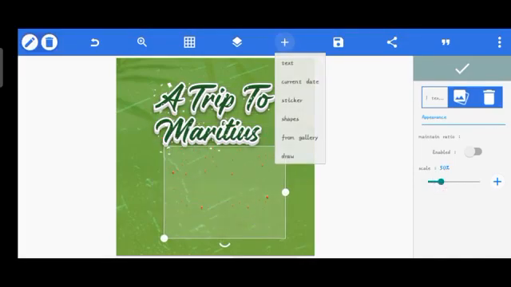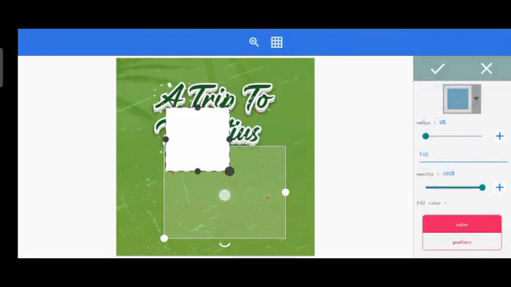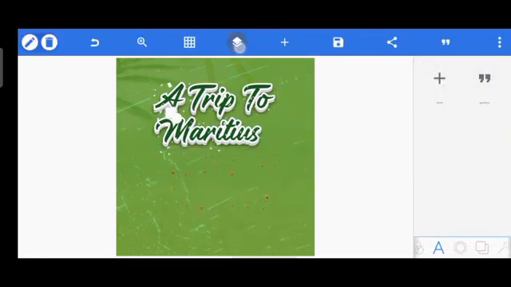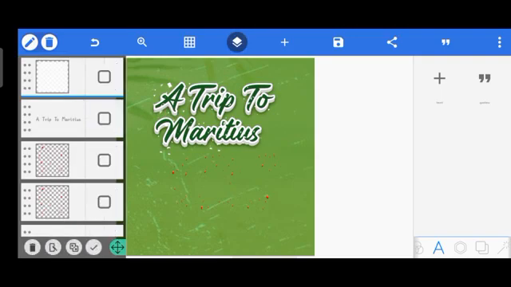So look at what I will do now. I will now get a shape, then resize the shape and click OK. Then make the shape invisible, then merge it with this text.